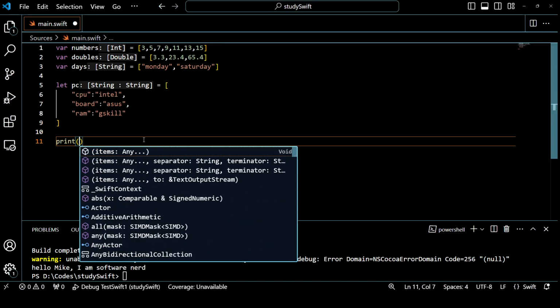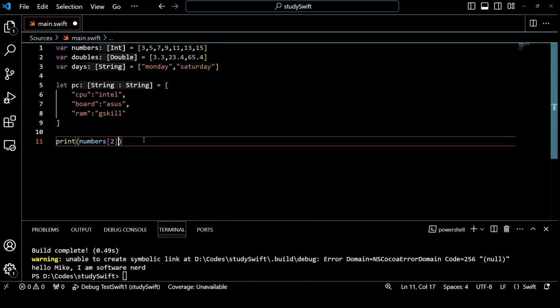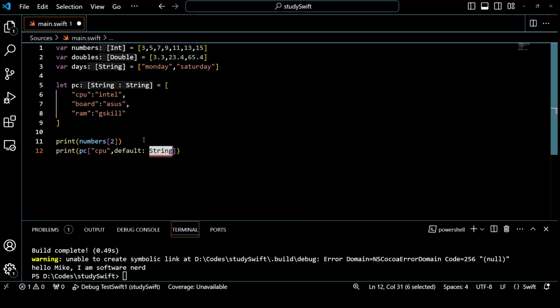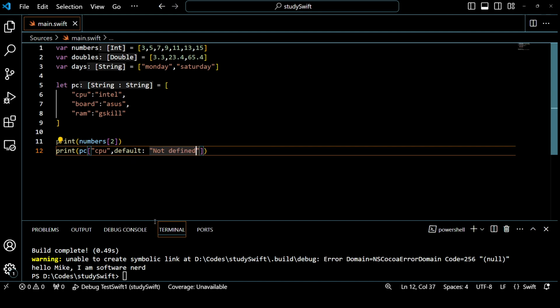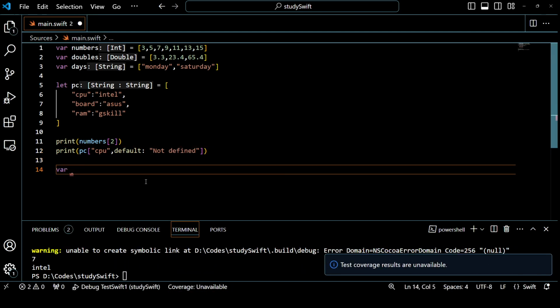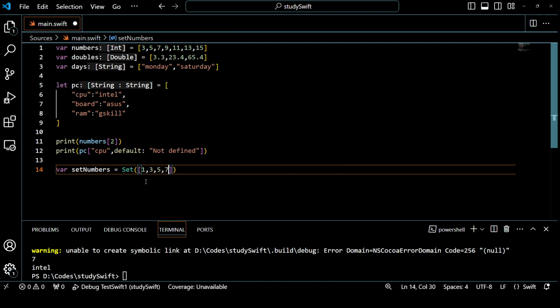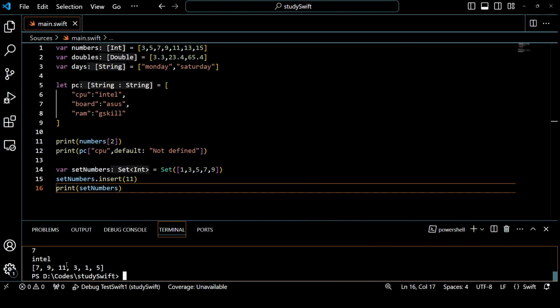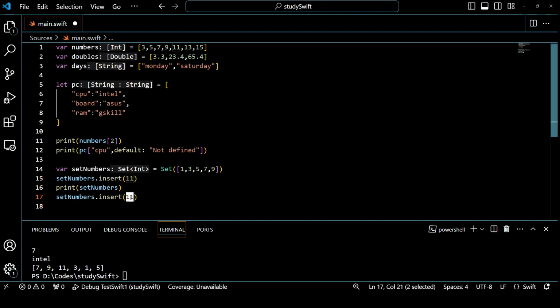For collection data types, we have array, dictionary, and set. As always, the first element of an unempty array is always at index 0. Sets are like arrays, but they don't have ordering and they don't allow duplicates. You can create a set with any element type that conforms to the hashable protocol.